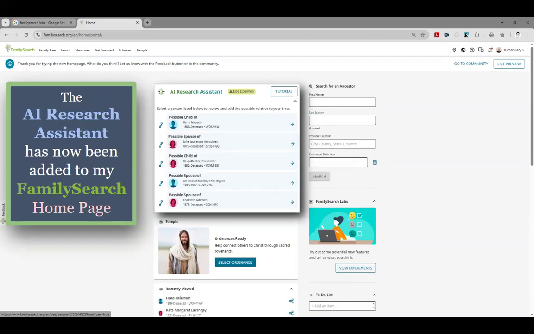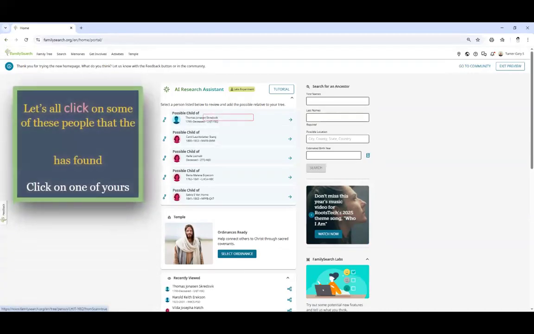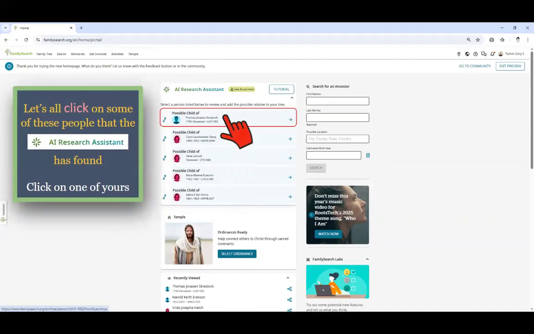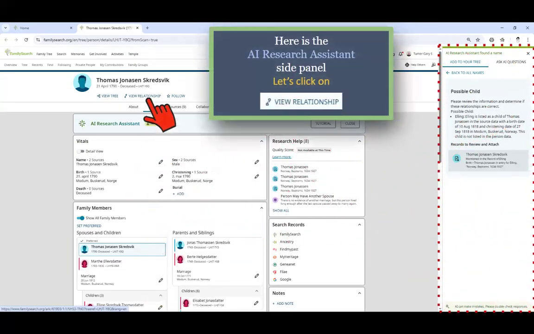We're going to look at some of these, so you can click on one of those and follow along with what I do. I'm going to click on one of these. Your home screen should look something like this. Is that what it looks like? Then you click on one of the names. I'm going to click on the first one on mine. If you click on one of the names, it goes to the home screen, and over on the right side is the AI assistant.